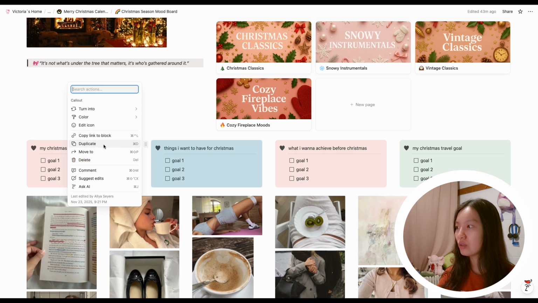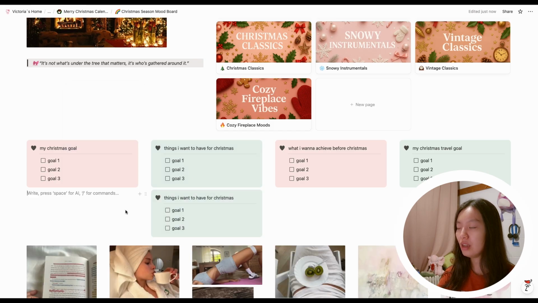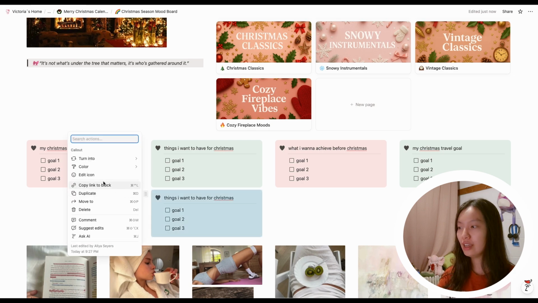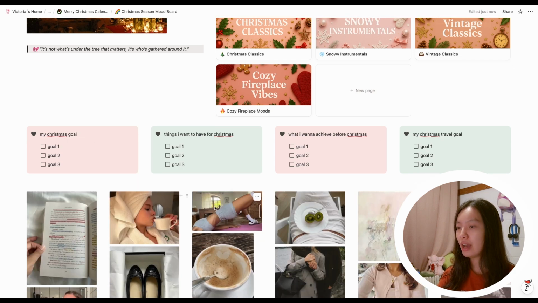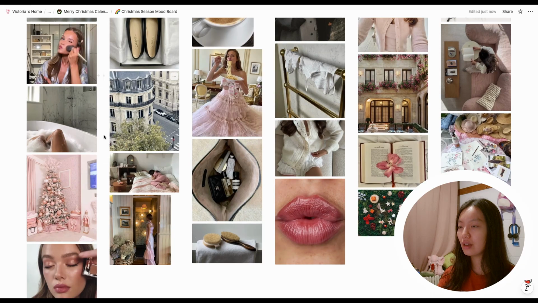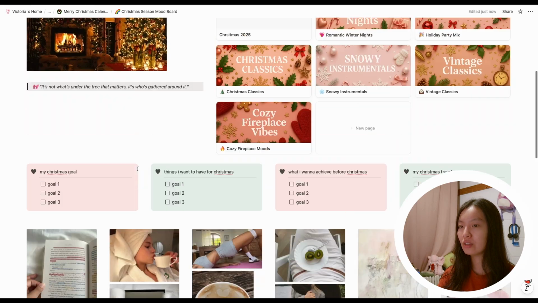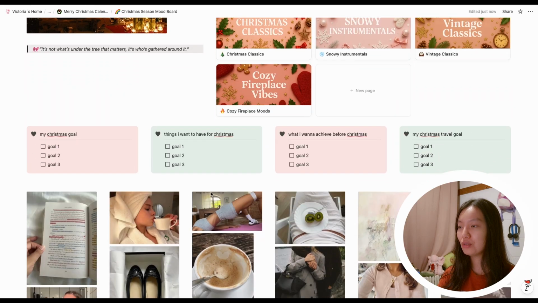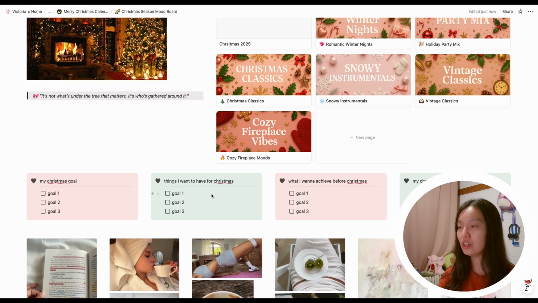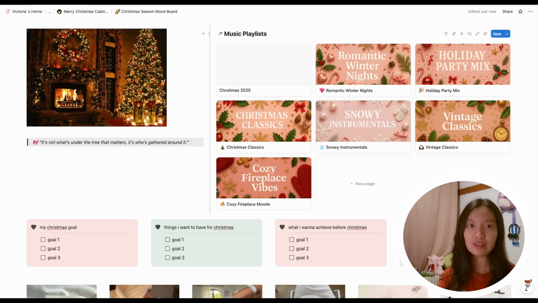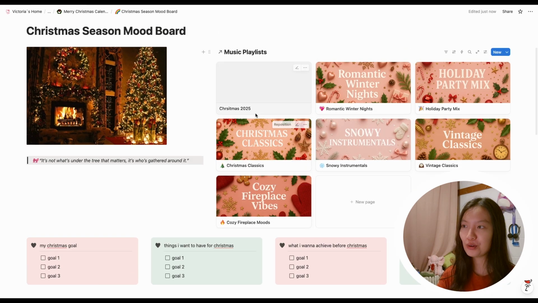It has an option to duplicate it, and then you can put several notes if you wanted to here, and you can also add different photos. I'm taking this just as a placeholder, and it's very pink, so you guys can put all of your photos here and create or customize your own mood board.